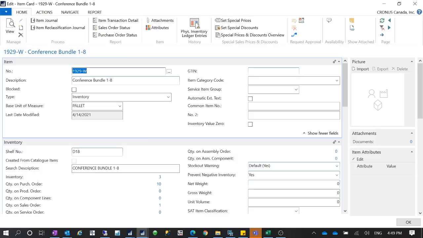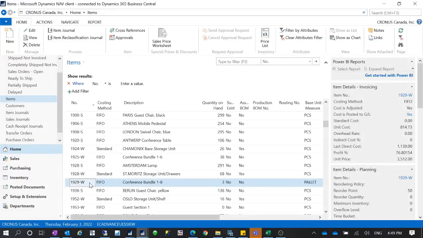And another thing is, as I said, if you don't want to receive that stock warning, you can turn it off. If it's only for a specific item, you can turn it off on the item card. If it's for all the items, you can turn it off from the Sales and Receivables Setup. So for example, I already turned this off. And then on this item, I have to click OK to make sure that takes effect.